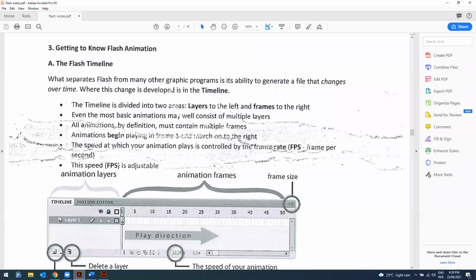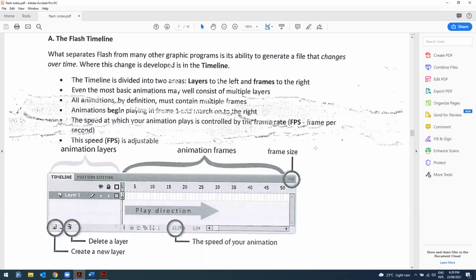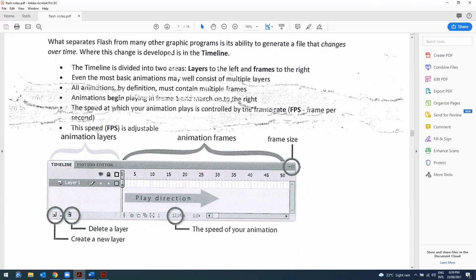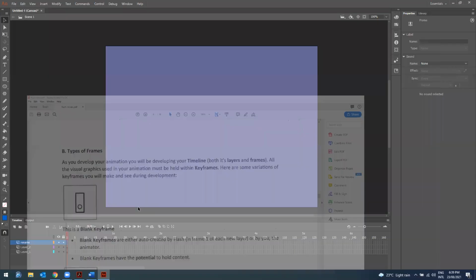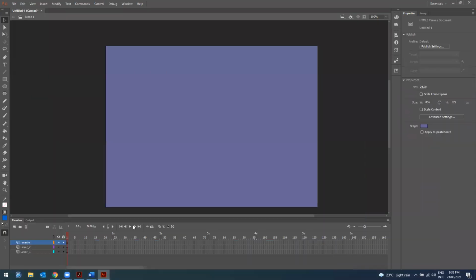Even the most basic animation may well consist of multiple layers. All animations by definition may contain multiple frames. Animation begins playing from frame 1 and marches to the right. The speed at which your animation plays is controlled by the frame rate. FPS is frames per second, and the FPS is adjustable. Once you have done your animation here and you click play, it will always go in this direction.